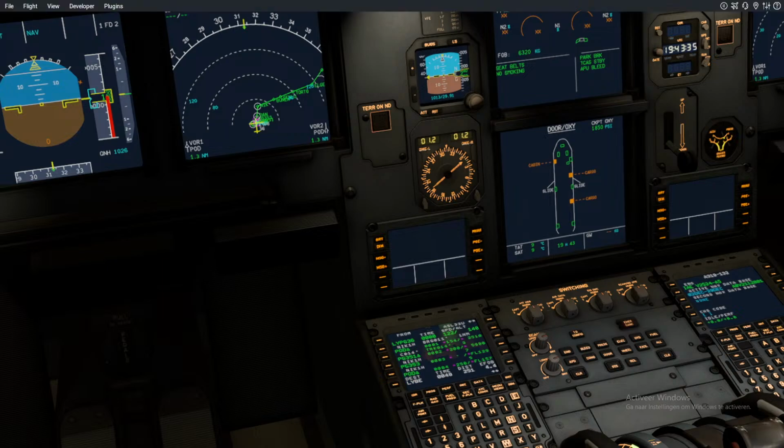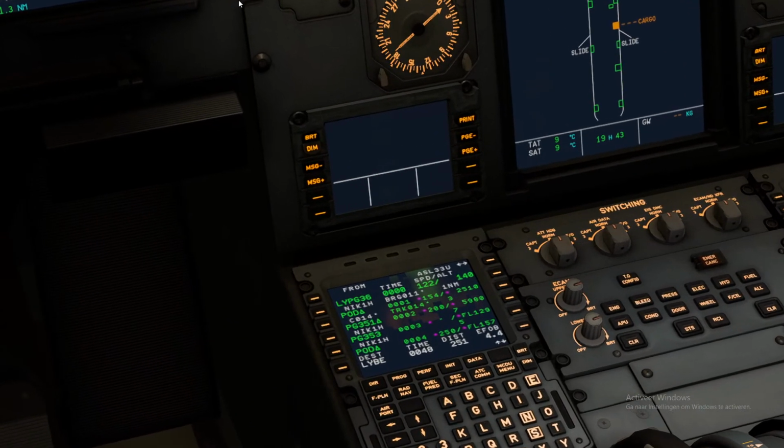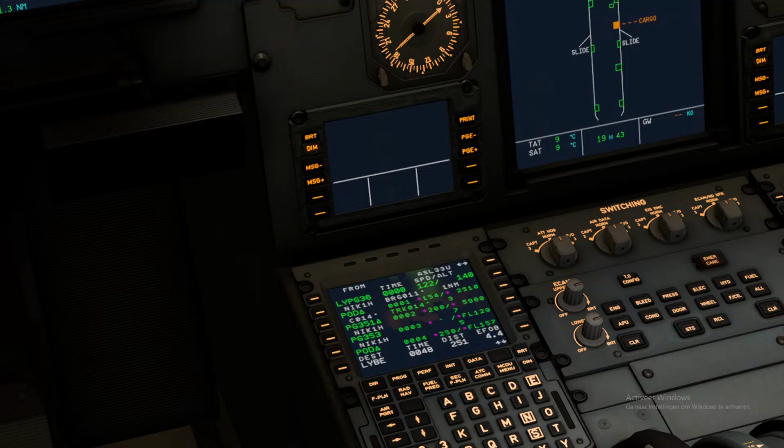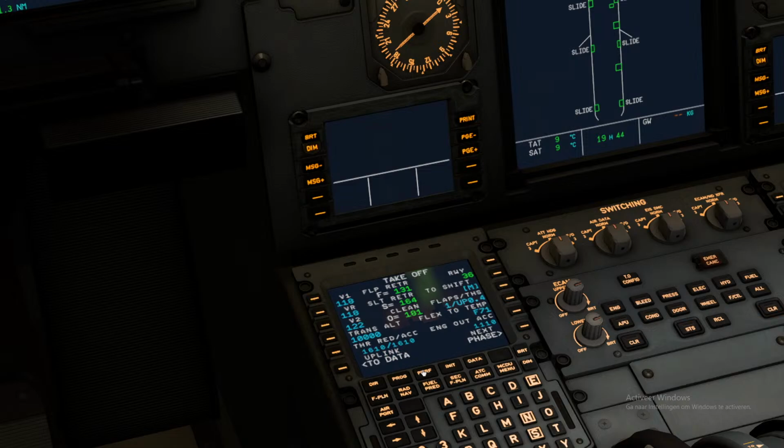Let's get the doors closed. So we're done loading anyway. We'll be able to start the pushback soon. Let's open up the performance window as well. I think I put the performance in already. That's it. Right, perfect.